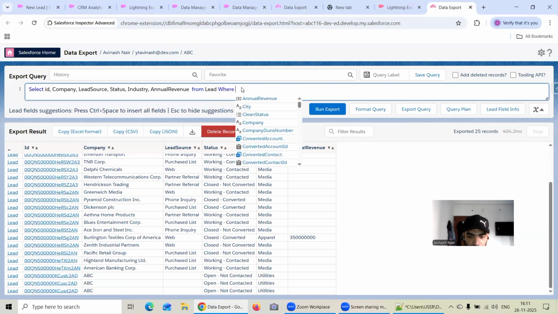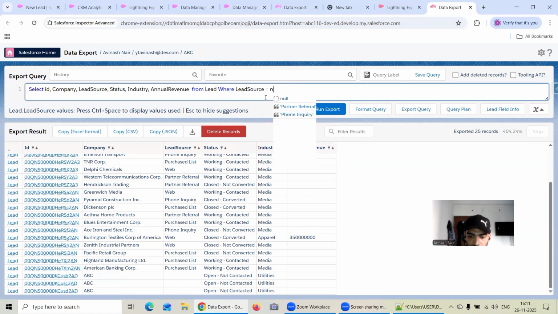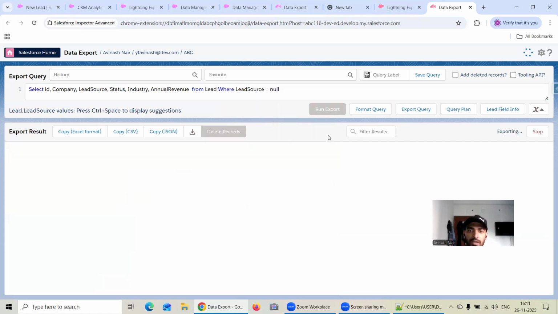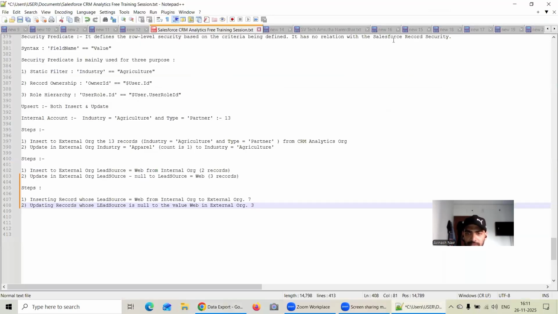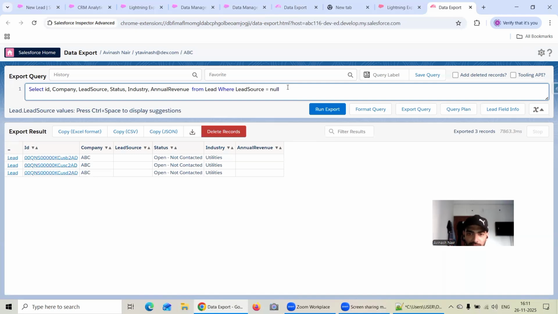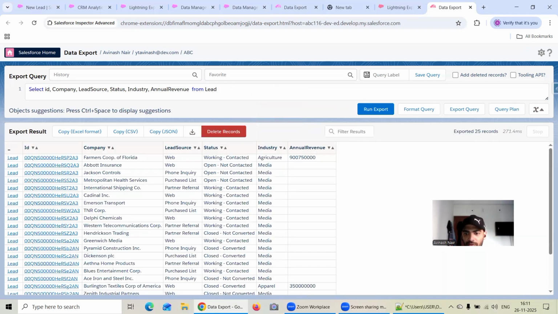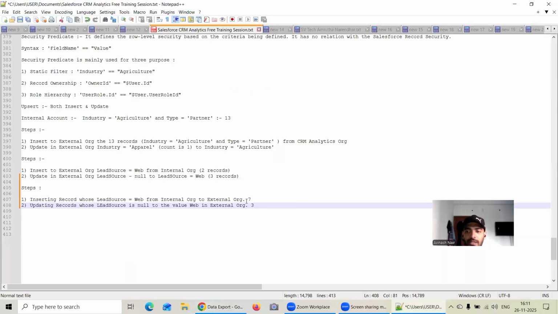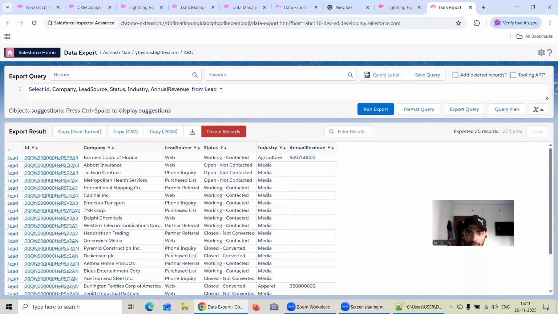where lead source equal to none, and if I run the export, I see 3 records, right? So basically there will be 3 records updated. For the lead source equal to web, currently I have 25 records. So 25 plus 7, it's 32. So once the run completes successfully, I will see 32 total records.